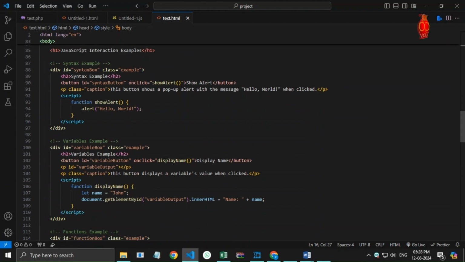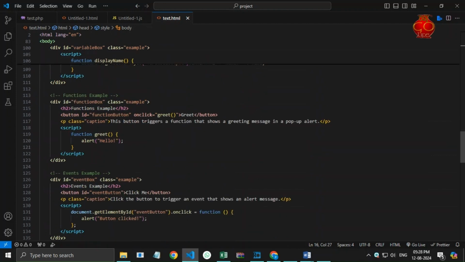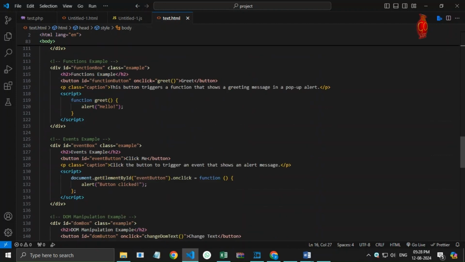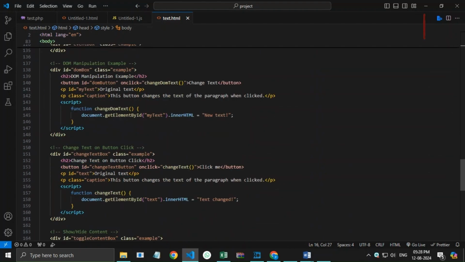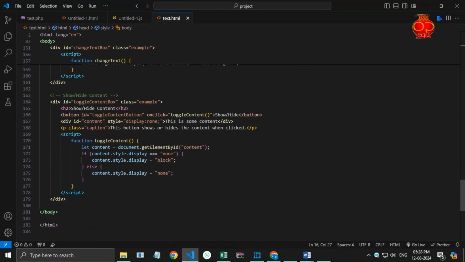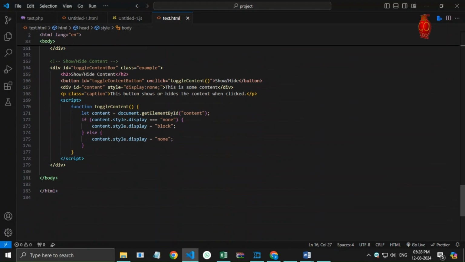I'm now scrolling through the code, keeping an eye out for any red lines. These red lines indicate errors, and we want to make sure there are none before we move on. This step is crucial because even a small typo can cause the entire script to fail. Great. The code looks perfect, no errors in sight. That means we're ready to see it in action.